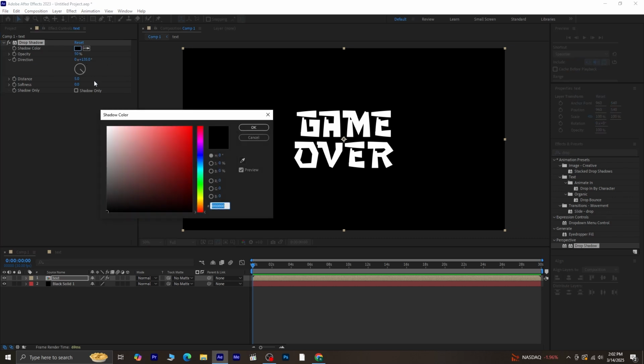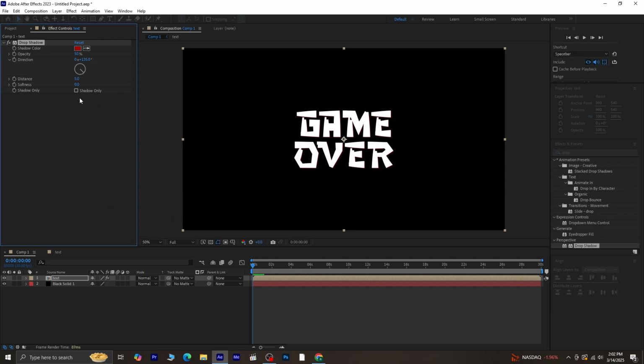Choose a different color for the drop shadow. You can pick any color you like. I'll go with a reddish tone. Increase the shadow distance slightly and set the opacity to 100%.